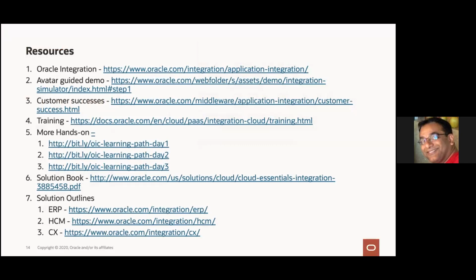These are the resources. Some of them are just about the feature functionality. You can have an avatar guided demo. There are customer successes that you can take a look at. But more importantly, if you're interested in more of this particular product, you can look at the training link as well as some hands-on that we provided. In fact, the demo that I have used is from the hands-on lab that we have available. There are solution books and solution outlines which you can take a look at.